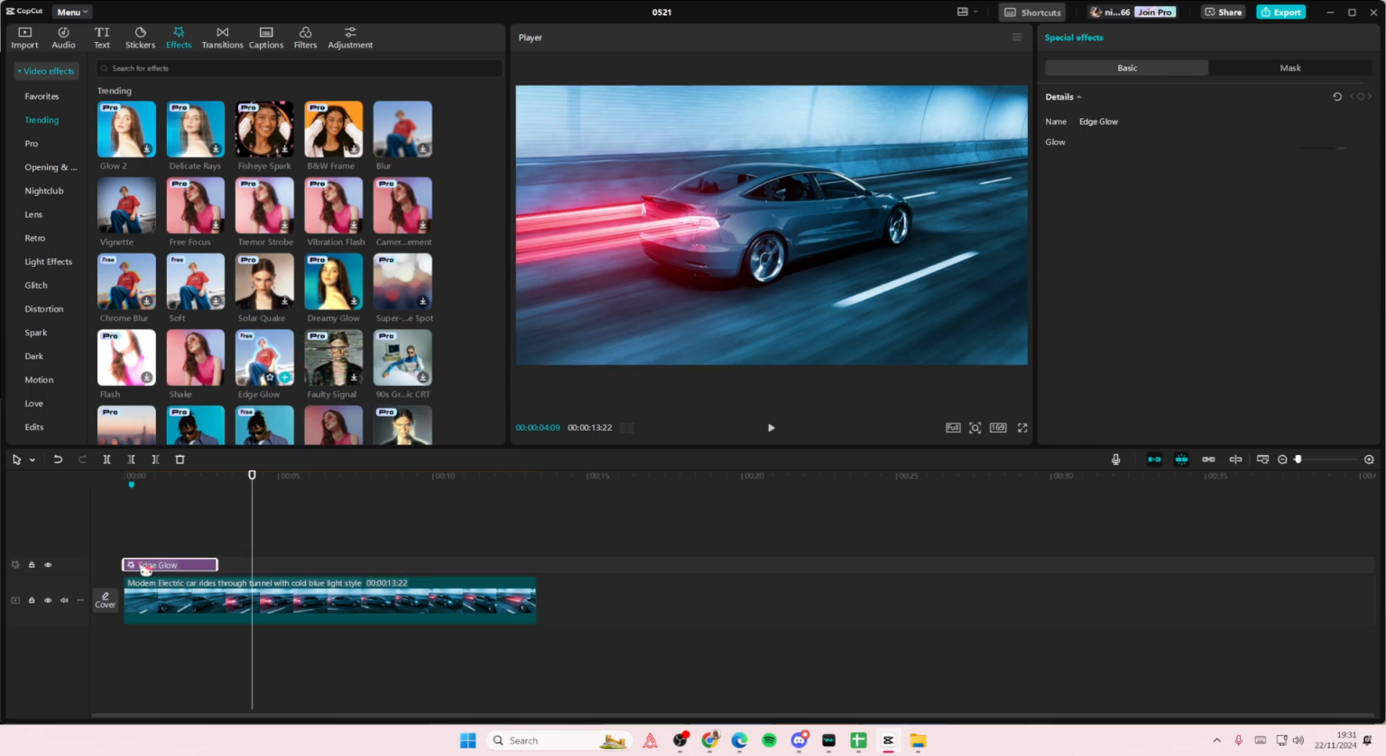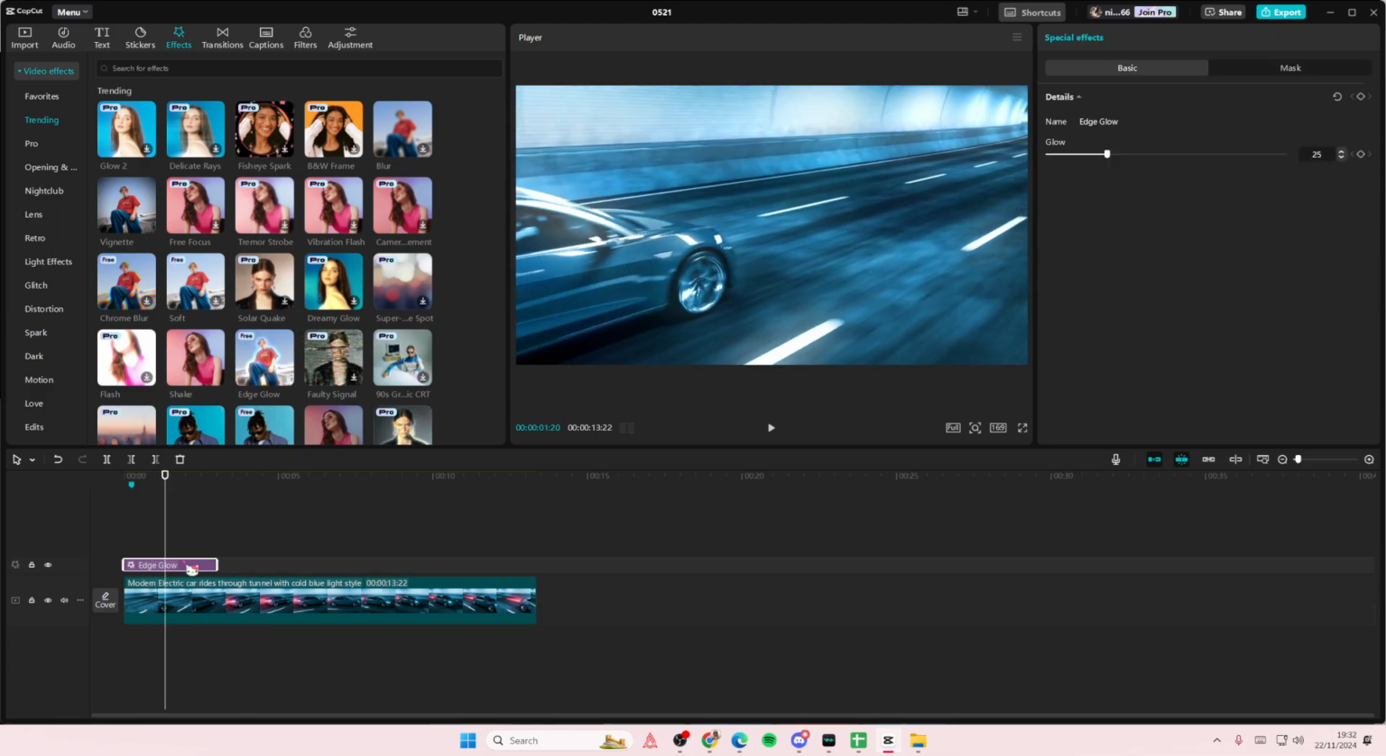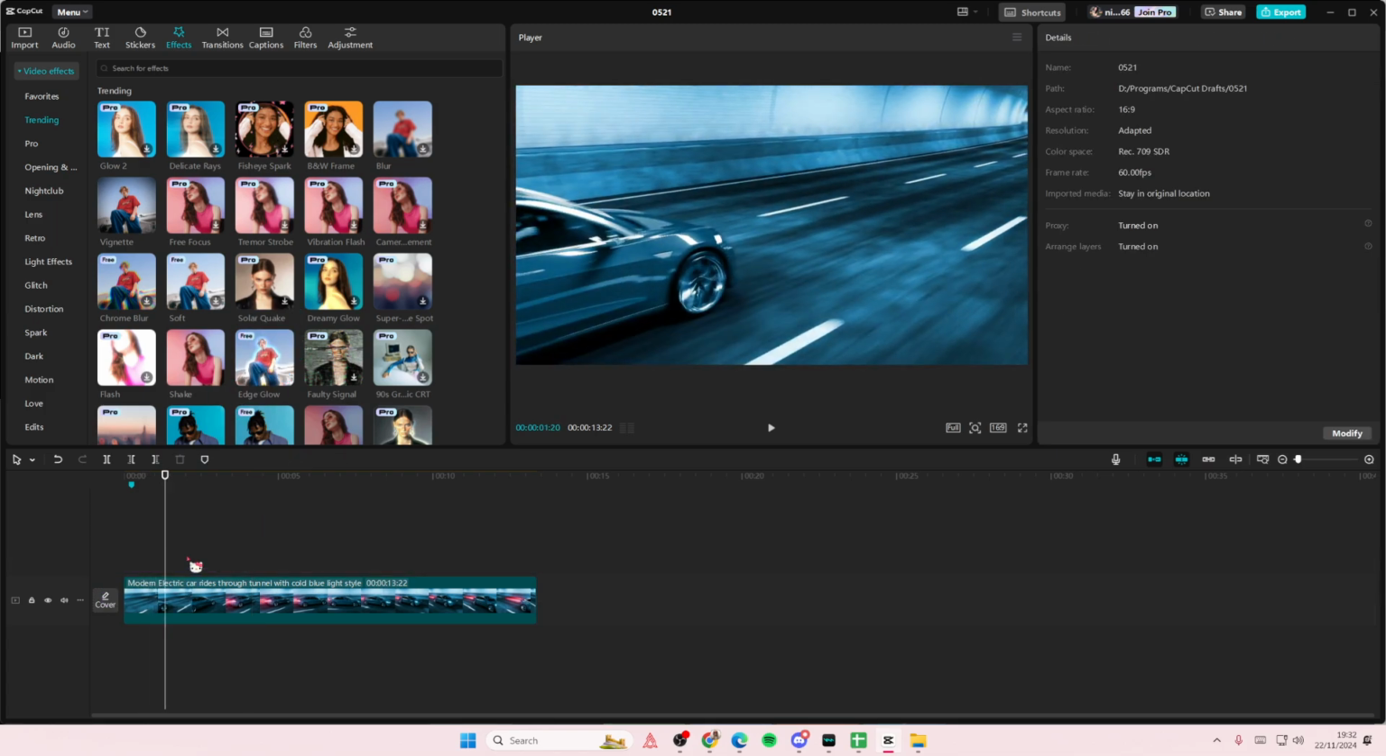If your effect is on top like this, you can just simply select it and press delete. Super simple. But I hope this tutorial was helpful for you guys.